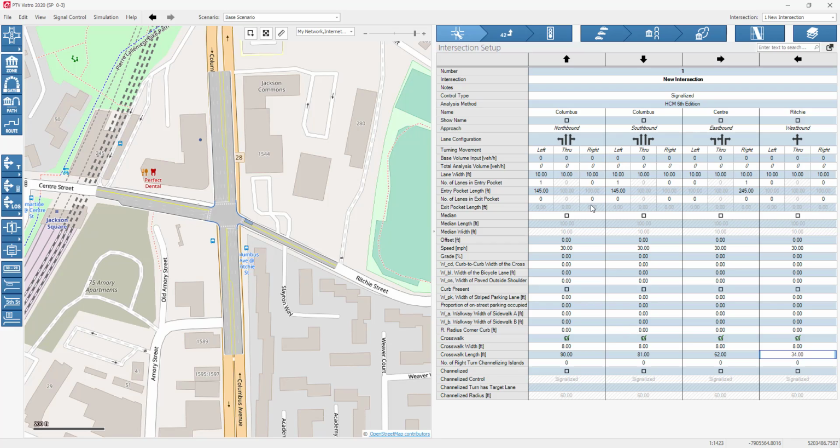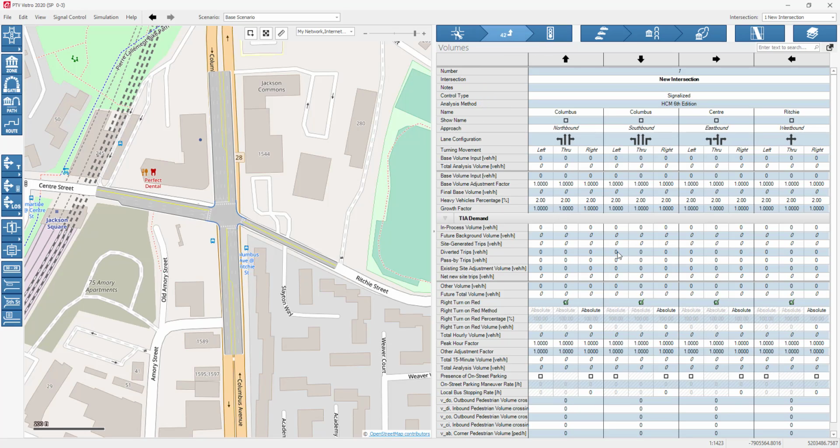Here we are all set in the intersection tab and we go to the volume tab. In the volume tab on top, we have a summary of lane configuration. We are going to enter the 5 data sets we have, and they are given to us. We enter them into the software.